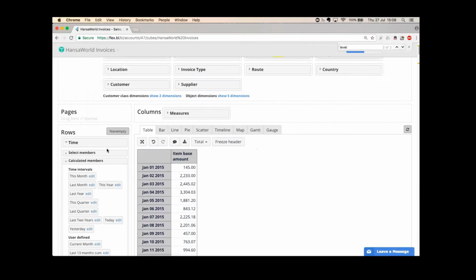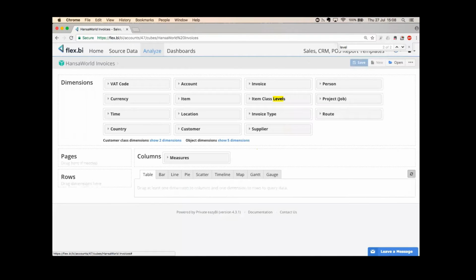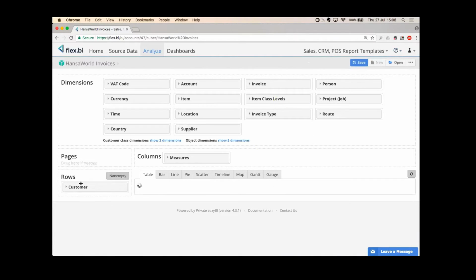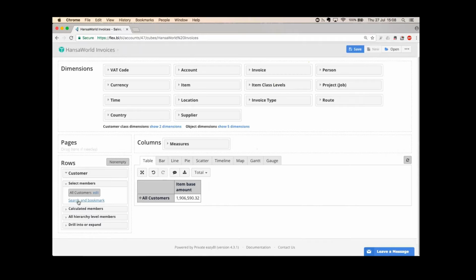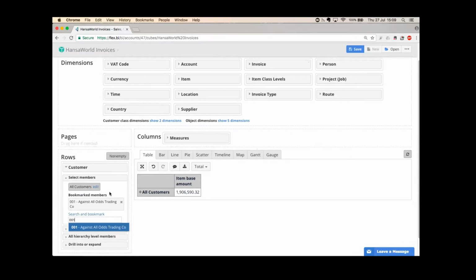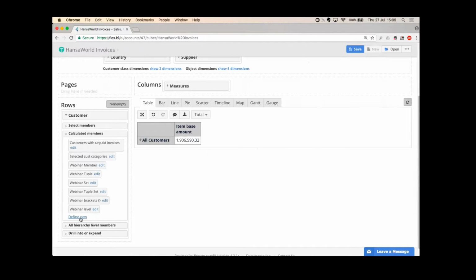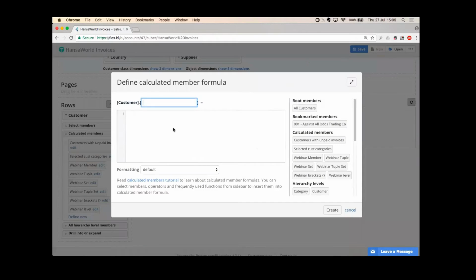Let's try to select one member in flex.bi. Let's use the customer dimension, and we can select a member by bookmarking it. When we bookmark it, let's try to define a new member. Let's try to define a new member, and you can see it's bookmarked. I select this, and so this will be the member.